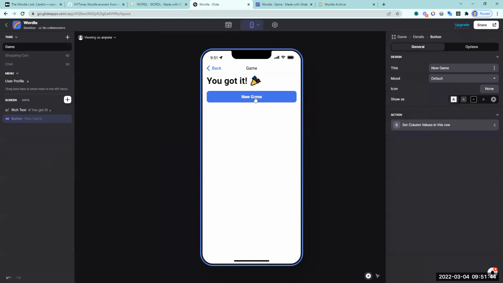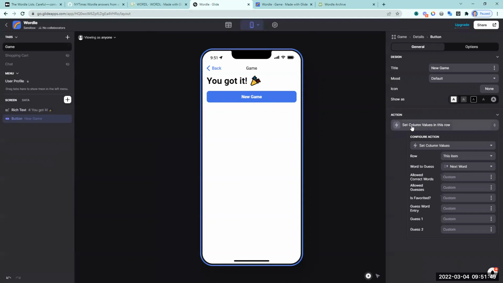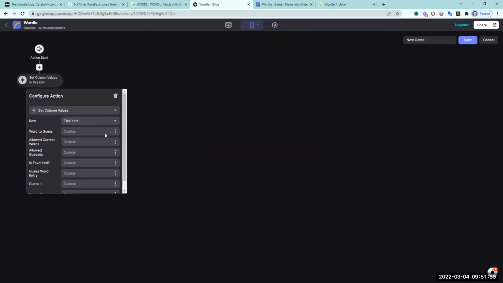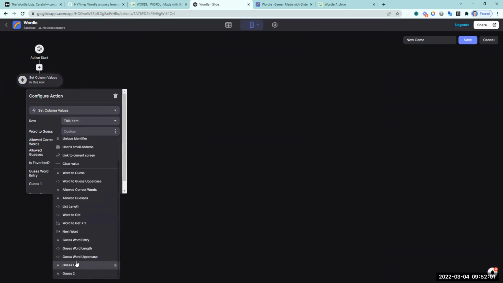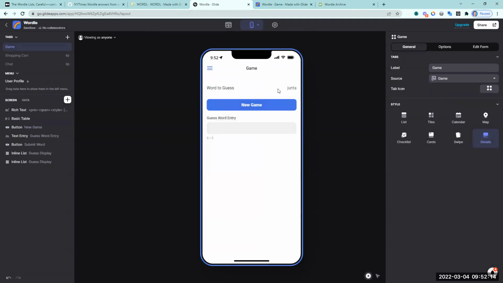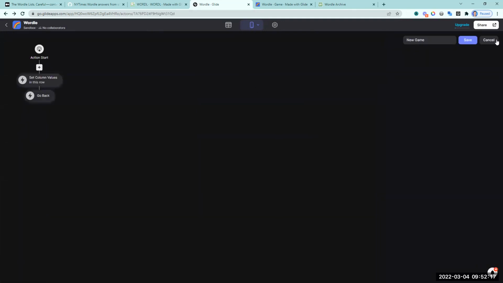And so now I should be able to go here, type in new game. Oh, and I need to go back as well. So since there's 2 actions, we'll do new game: set column values, word to guess is the next word, and then we'll do go back. And now we have a new word to guess, which is that one right there.